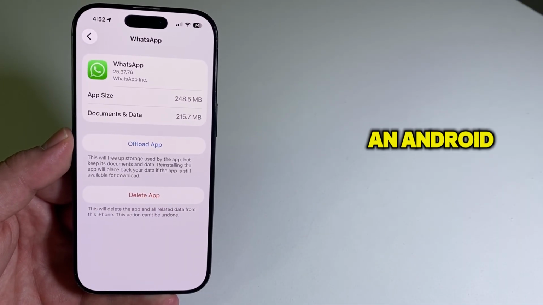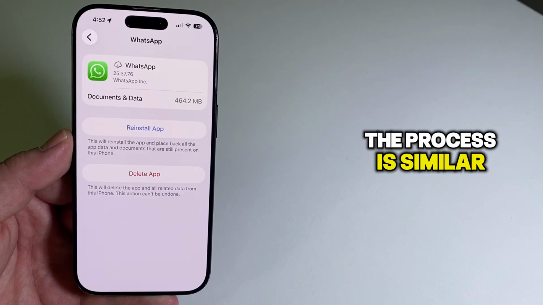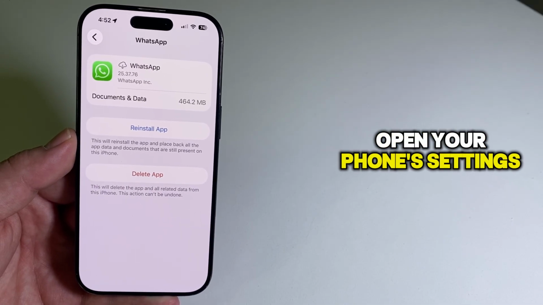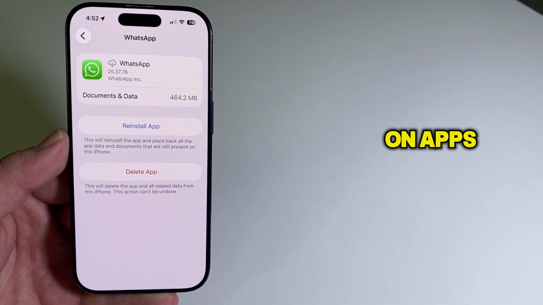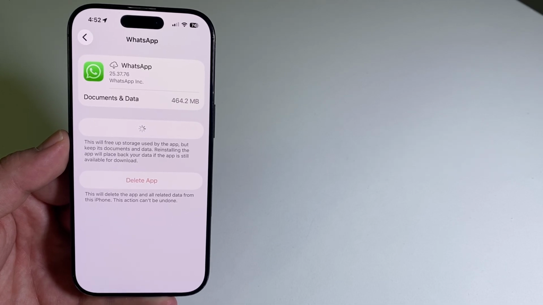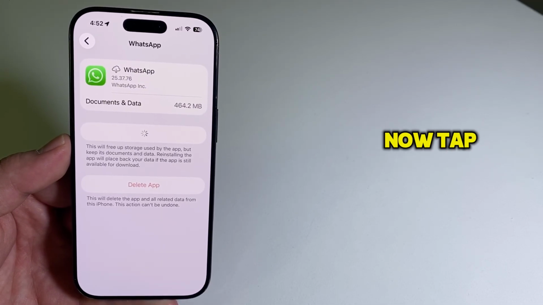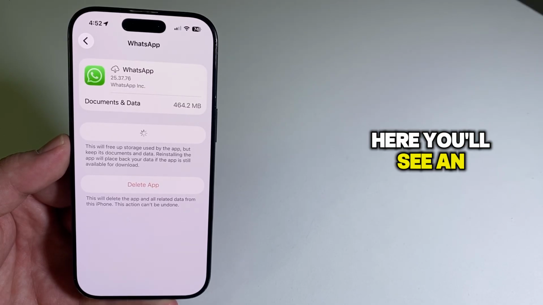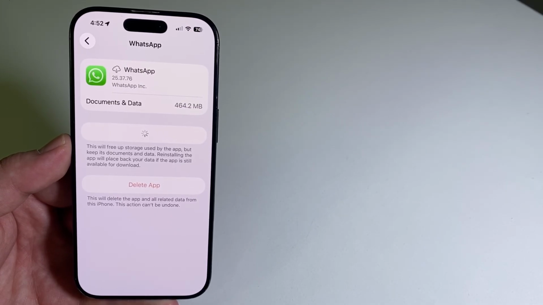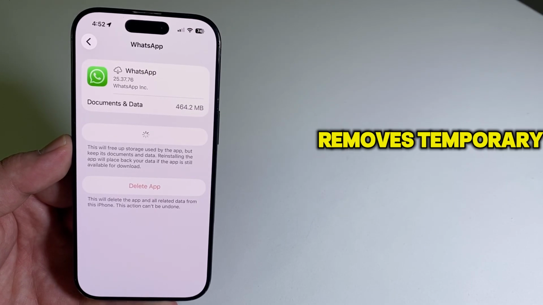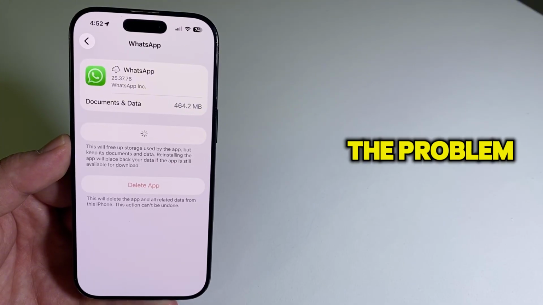Now, if you're using an Android device, the process is similar. Open your phone's Settings, then find and tap on Apps or Applications. Find WhatsApp in the list and tap on it. Now tap on Storage. Here you'll see an option that says Clear Cache. Tap on it. This removes temporary files that might be causing the problem.